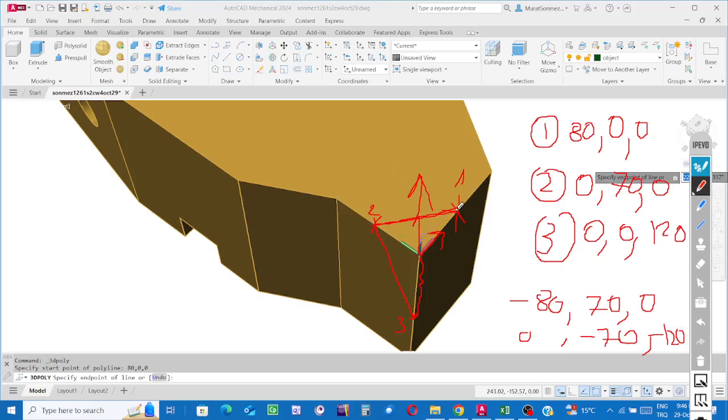The coordinates of the first point with respect to the origin: 80, 0, 0. The coordinates of the second point with respect to the first point: not 0, 70, 0, but minus 80, 70, 0. And the coordinates of the third point with respect to the second: abscissa 0, ordinate minus 70, altitude minus 120. Keep these numbers in mind.